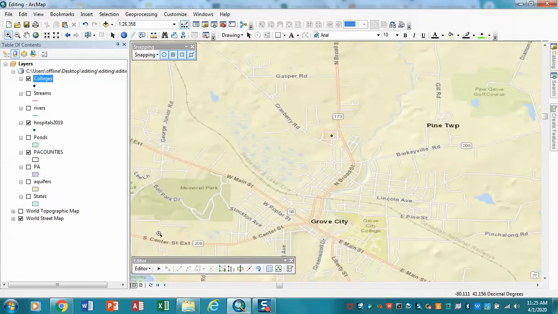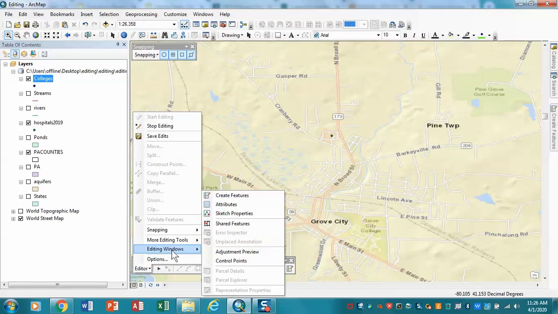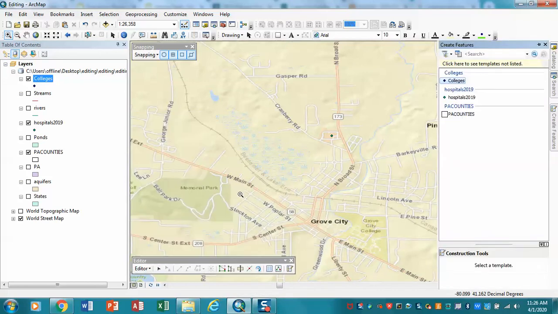So now I'm in editor mode. All that I need to do is open up my editor again. I'm going to click on the drop down for it, and I'm going to open up my editing window, and I'm going to choose the Create Features option. Click Create Features, and I'm interested in colleges, and you'll notice that here is the Add Point option. Once that's highlighted, all I have to do is move onto the screen, and you'll notice that there's a dot there. I'm going to put the dot right in the middle.